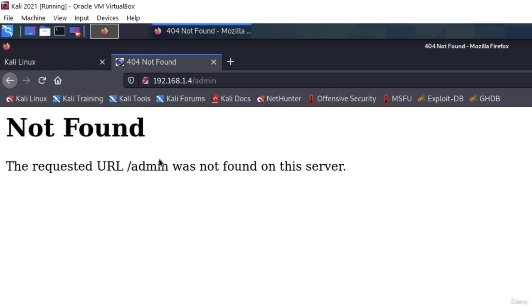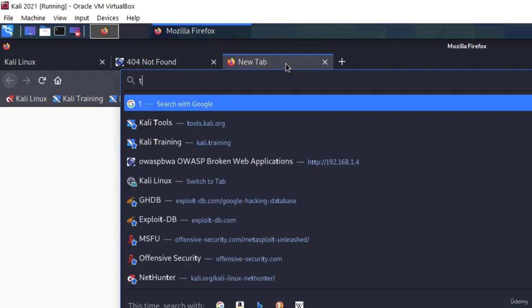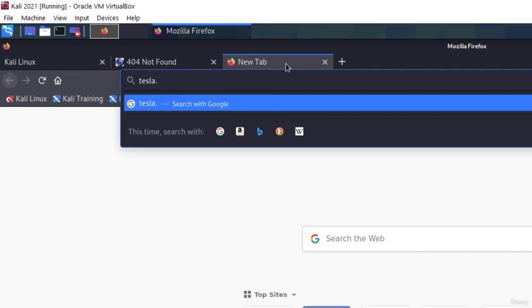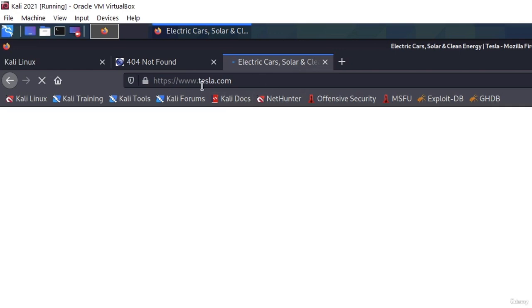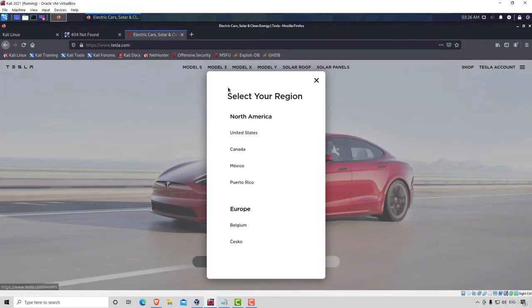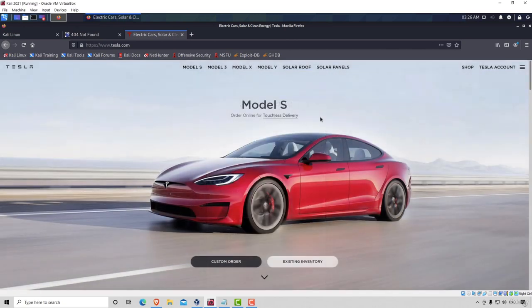Now, let's check this out on a real website, since this is specifically made vulnerable. So we already know that we will find vulnerabilities in OWASP, but let's go and, for example, search for tesla.com. So this is an official website, it is registered, and if we visit it, so we get some prompt right here that asks us to select our region. Let's just click X right here.